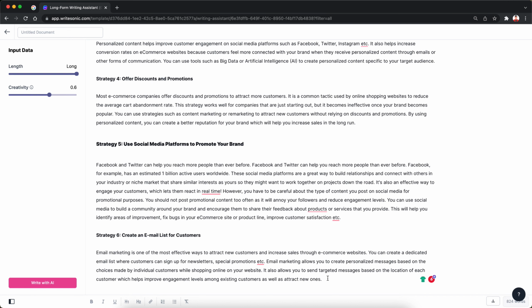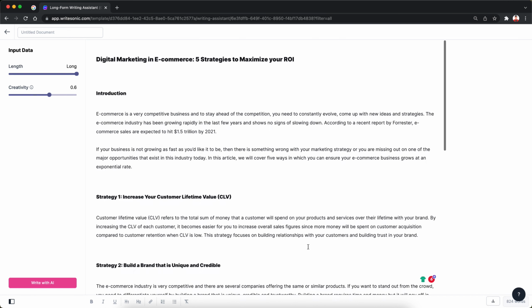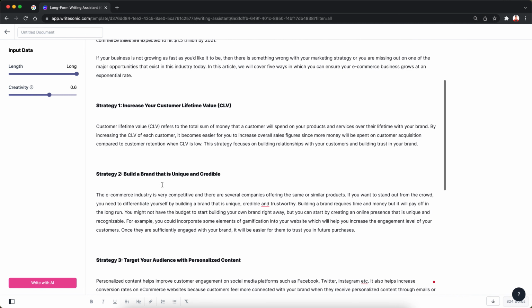Cool. Now let me show you some more things. So one of the use cases I mentioned was when you want to write from scratch, but the other way to use it, if you already have some content, let's say you wrote like 3 or 4 paragraphs and you're stuck with writer's block, you don't know what to write next. So this is where you can also use the long form writing assistant. So let's say you wrote strategy number 1, but you don't know what to write after, strategy number 2.